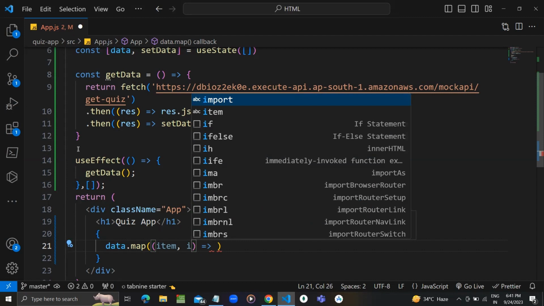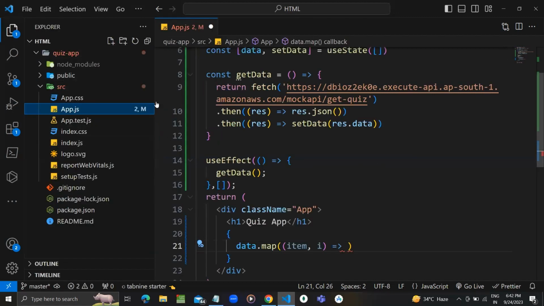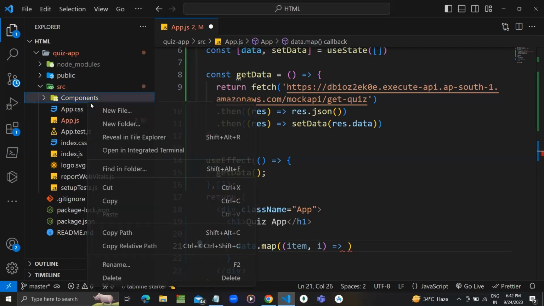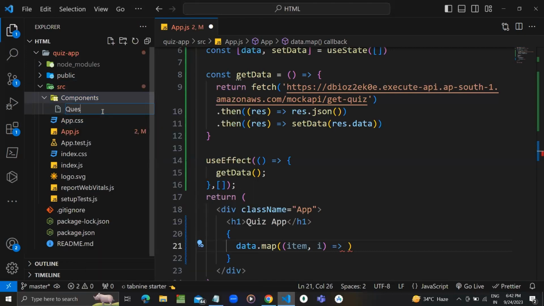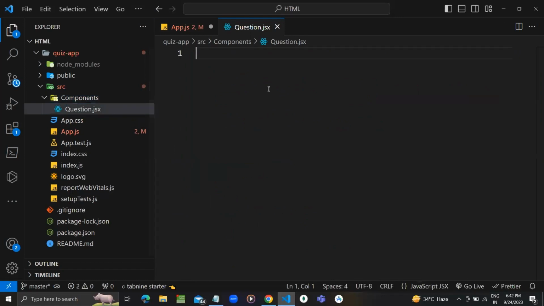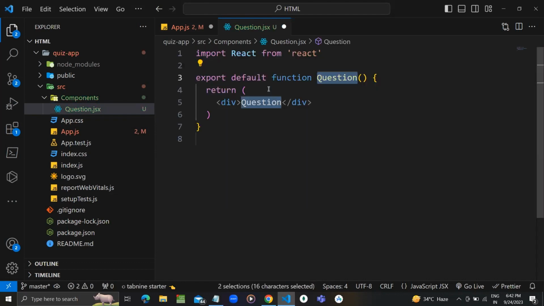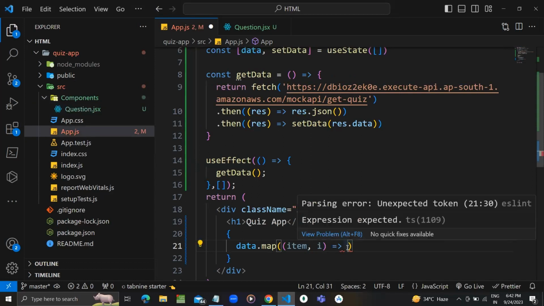As we have talked about, we will be using a component-based approach. So for that purpose let us make a folder named components, and here I will have a component, Question.jsx. I am using JSX because it gives a recommendation for a React function component. Okay, we got this function component here, and we will be importing it here.